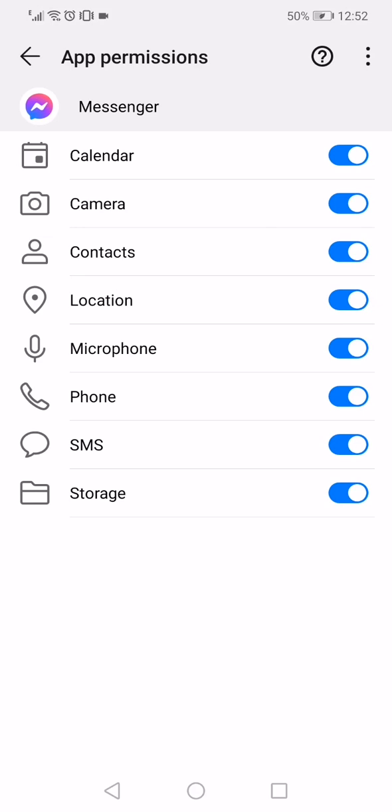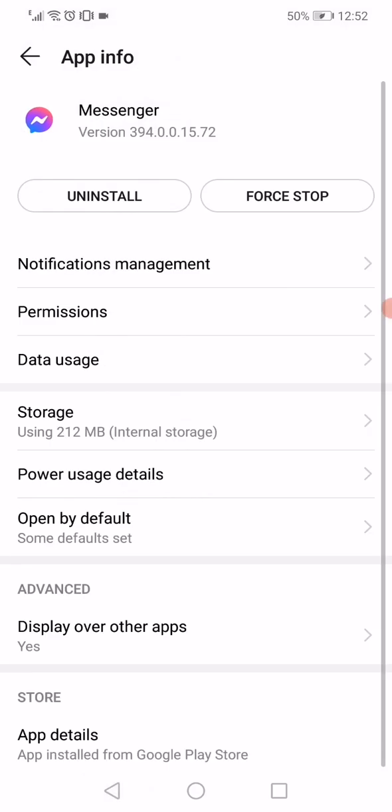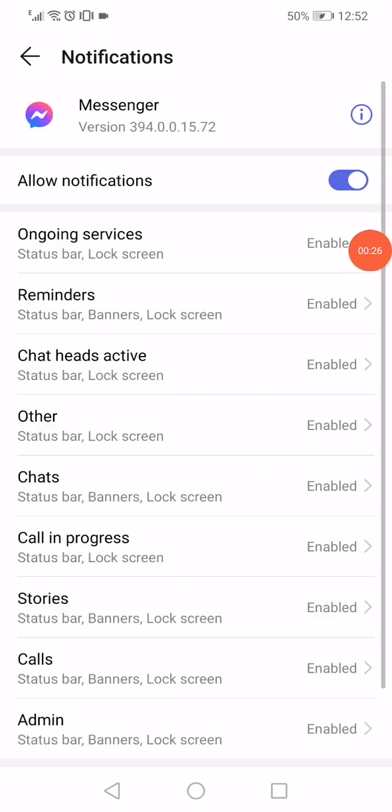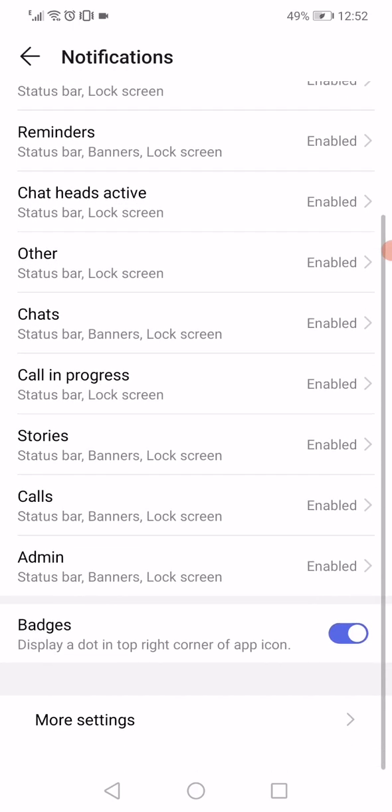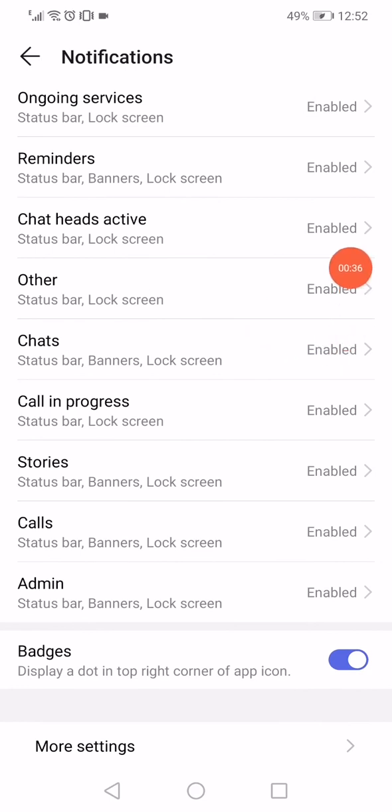Make sure that all these permissions right here are enabled. Go back and then go to the notifications management, and now right here make sure also that all these options are enabled, especially this chats and the chat heads active.